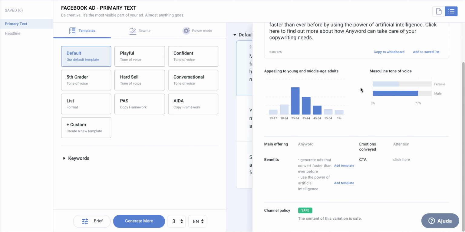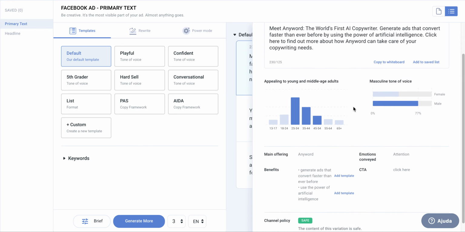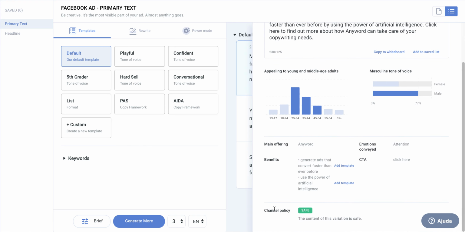And a lot of details here that you can use, and I think that they are very useful. Another thing that I think is pretty cool is the channel policy. As you probably know, Facebook, Google, and many other advertising networks have some policies that, if you break them or if you write something that violates their policy, they can shut down your ads account and you can get in trouble.